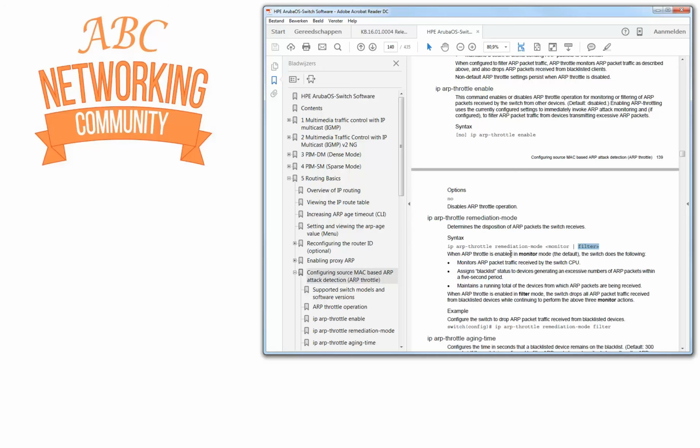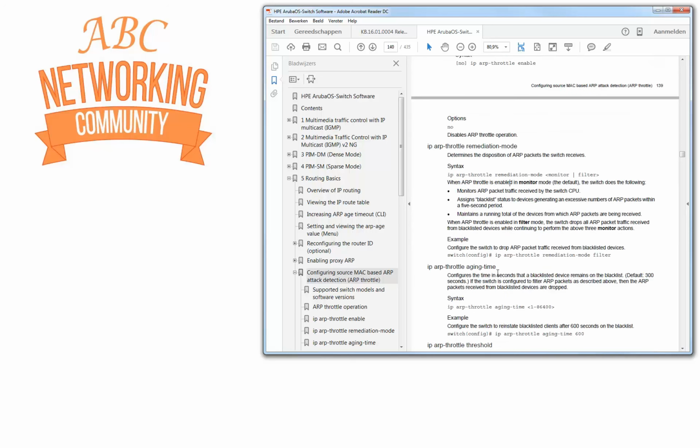Then you have a couple of other functions that you can tweak or tune for your particular environment. There's also something called hold time. The hold time is the amount of time in seconds a client can be marked as blacklisted. The default is 300 seconds. If you want to play around with that, you can put it higher or lower, and you can see the maximum or minimum values here.